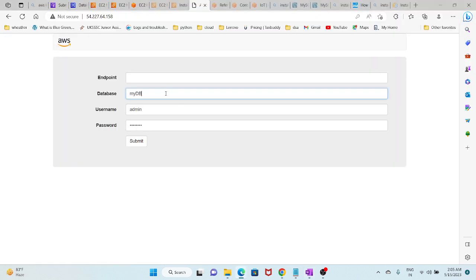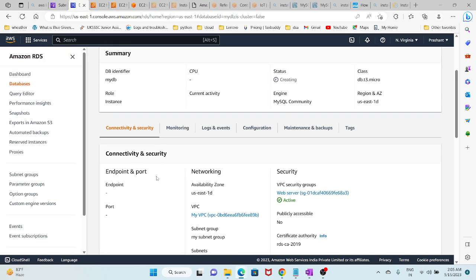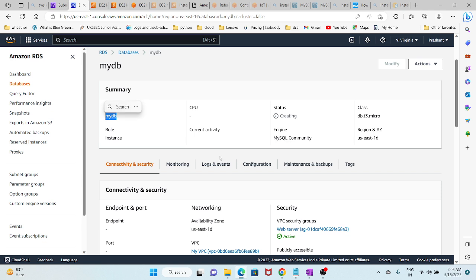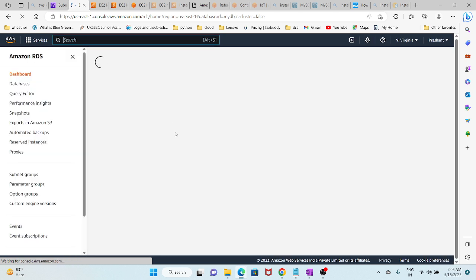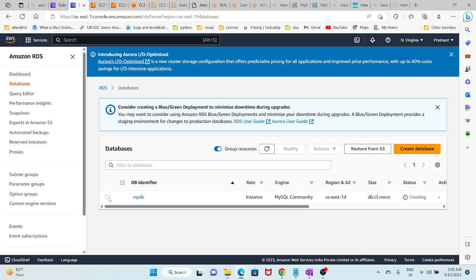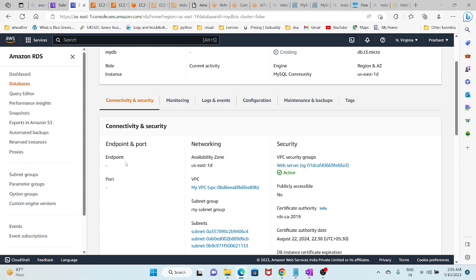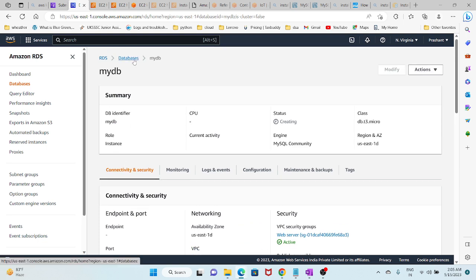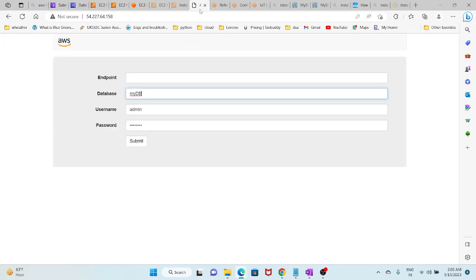Hopefully we had given that only, so that it will not create any problem here. Endpoint is not coming. MyDB is this. After this we can enter those details and our database will be interacting with our EC2 instance. So that is all our lab. I'm just waiting to get my endpoint, and that endpoint I need to enter here.